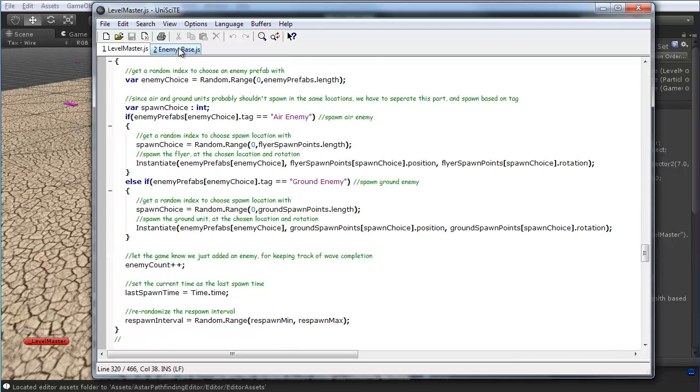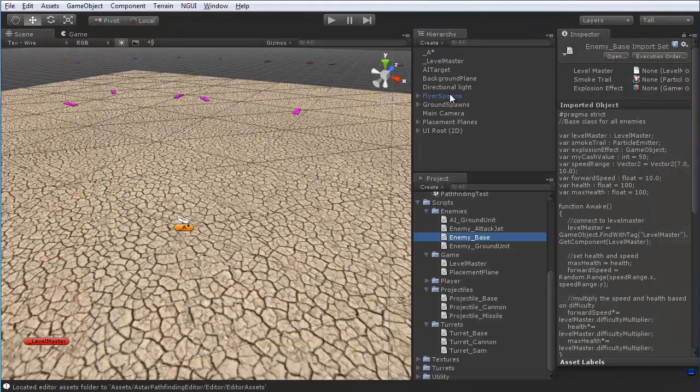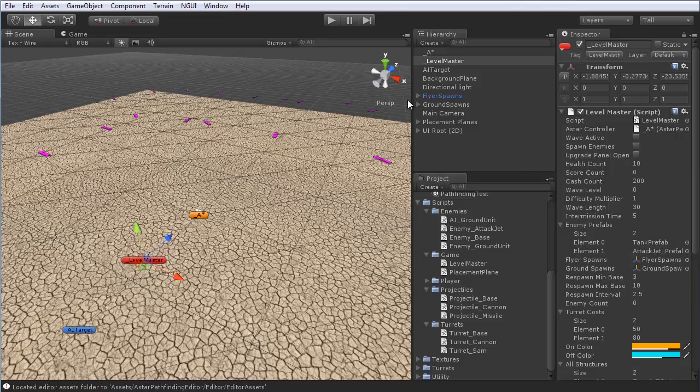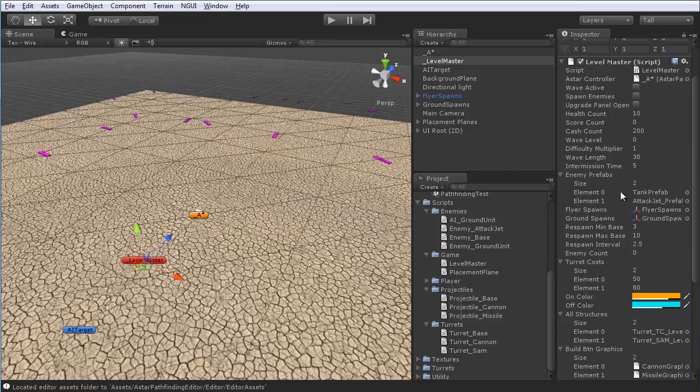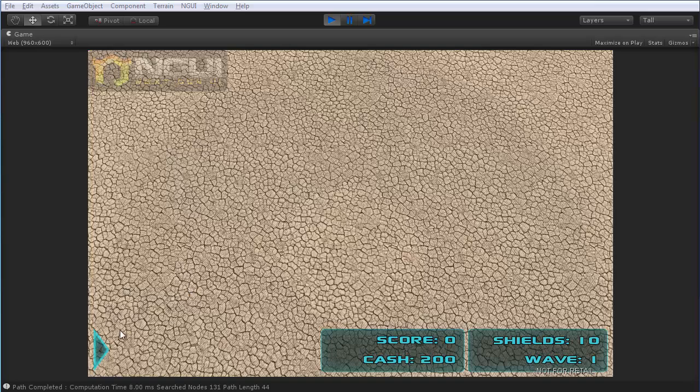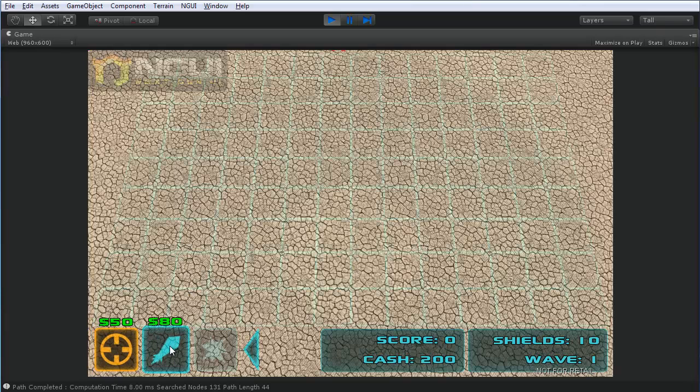So with those changes in the enemy base and the level master especially, move back to the game level, drop in your ground spawns, as they should, into the variable in the inspector there. Again, you've already done the tank prefab. Again, make sure that's in the enemy prefabs. And when you have that set up, you should be good to go. Just hit play and watch your tower defense game come to life with both ground units and air units.